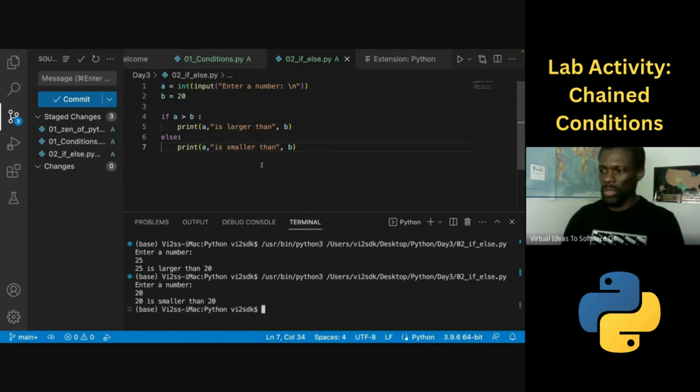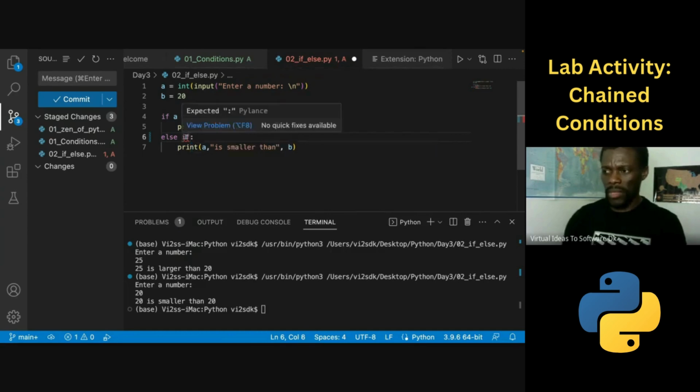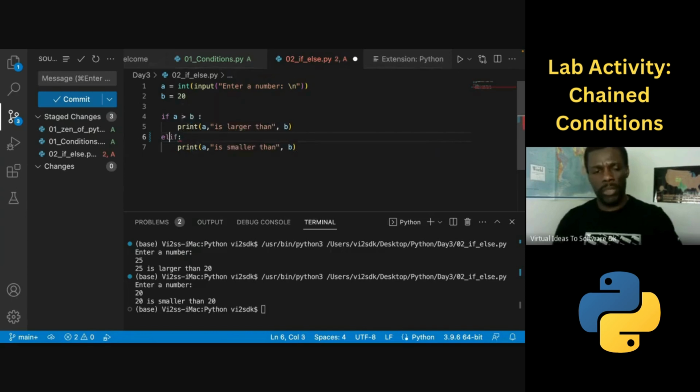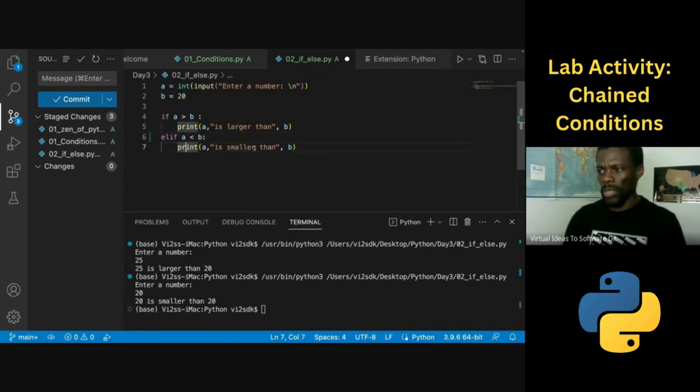So what we need to do is update this code. To update it, we need a third option. So rather than having else, we want to do else if. Else if is written as elif. In Python, we want to keep things simple and not waste characters and space. So now we know that if A is greater than B, we print that it is larger. Elif A is less than B, then we say it's smaller.